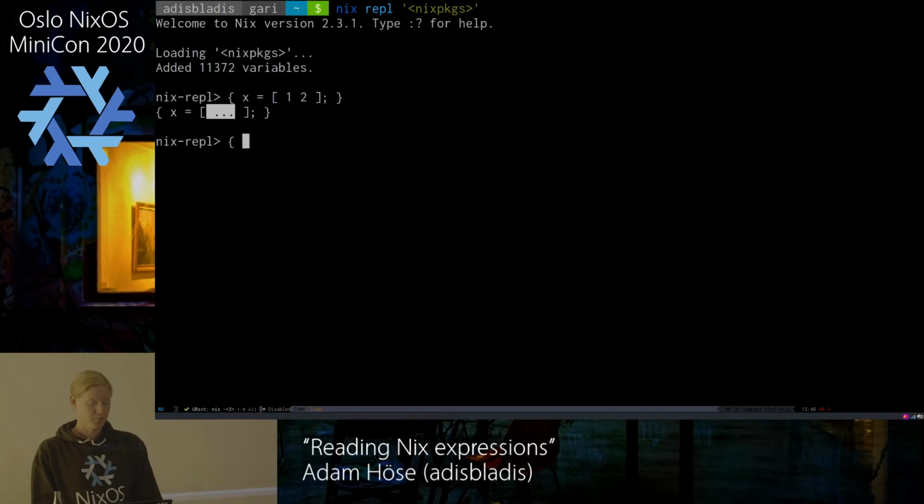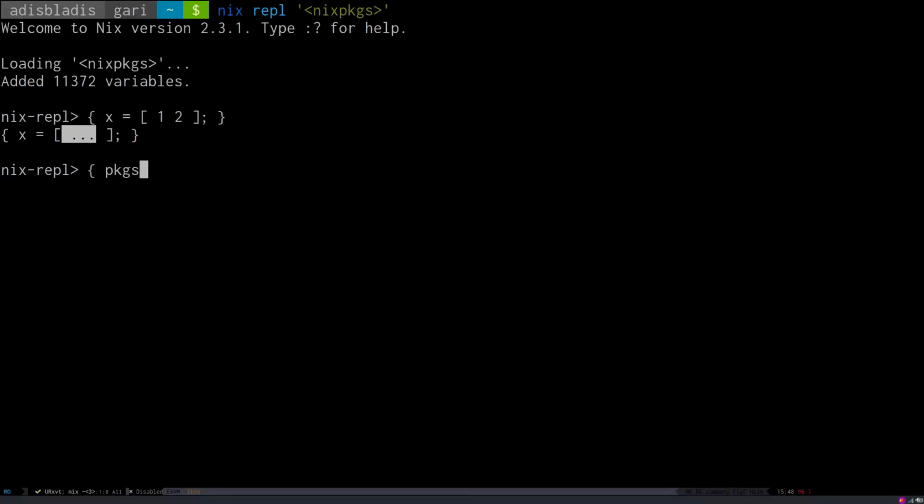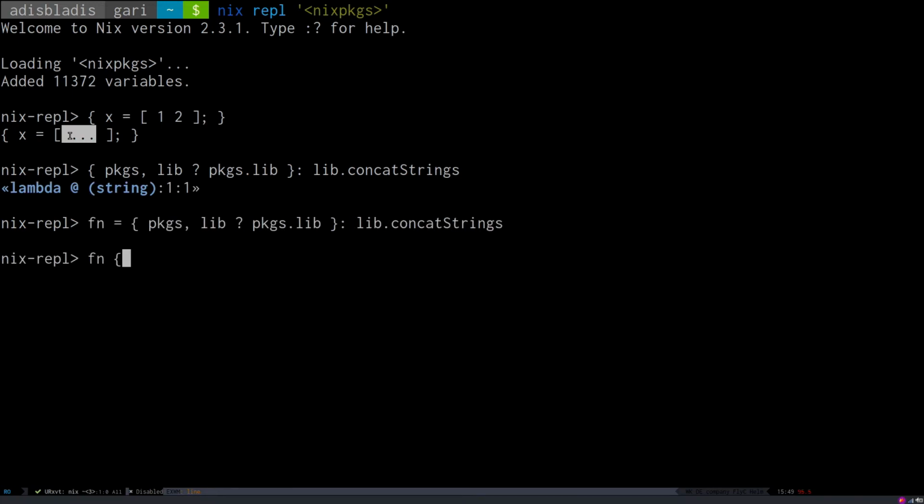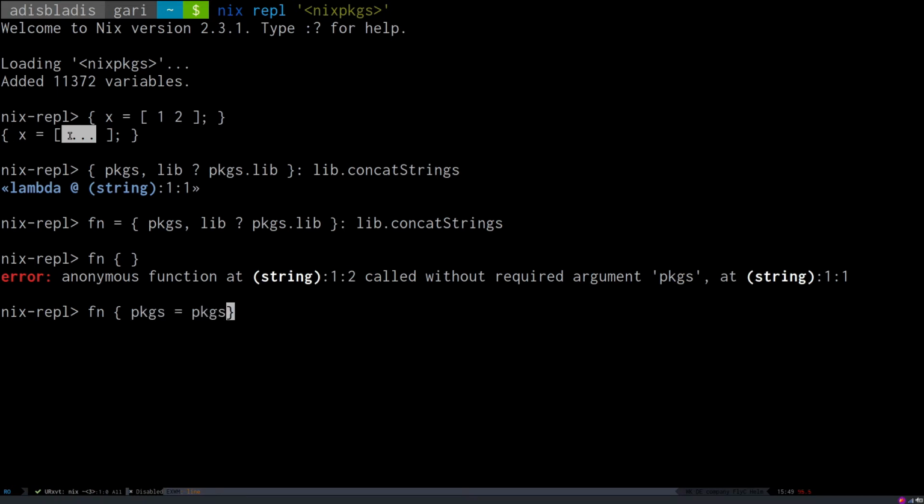Let's demonstrate that real quick. So this is a fairly common idiom where you have a function that takes packages and lib. But let's make lib, dot, and let's say we want to return the concat strings function. So we assign this one to a name in the REPL. We call it. Okay, we need to pass packages. So let's pass packages, and this returns a new function which can concat our strings A and B. Which means that packages is an attribute set which we can infer lib as a default argument from.